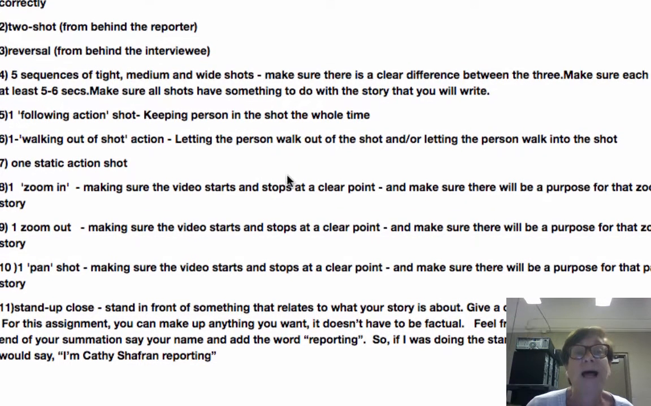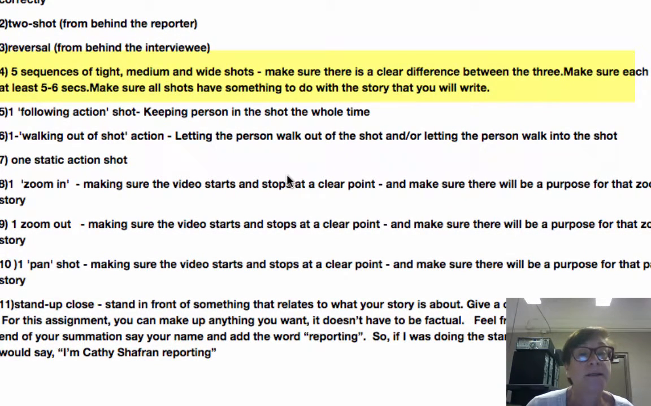You will need 5 different sequences of those tight, medium, and wide shots. So you're going to find a location, do tight, medium, wide, then find another thing to shoot, tight, medium, wide of that. You're going to have that 5 times, making sure that that shot is held steady enough for 5 or 6 seconds in the middle.